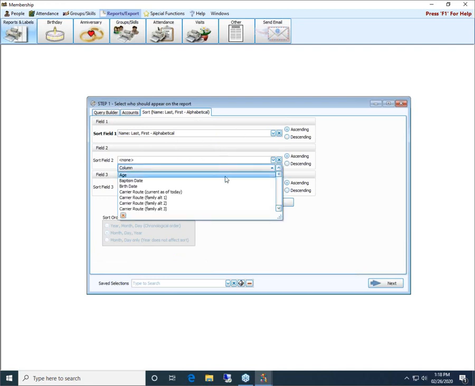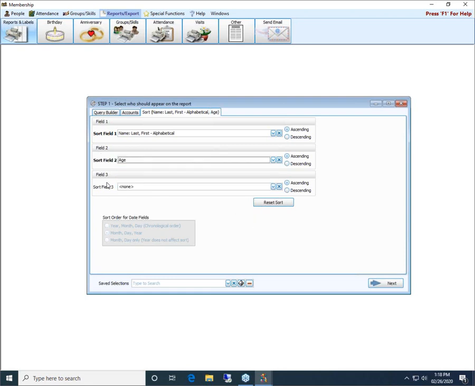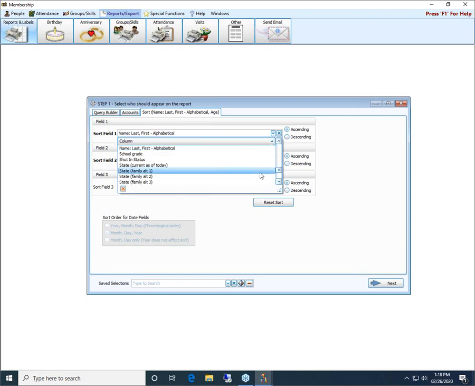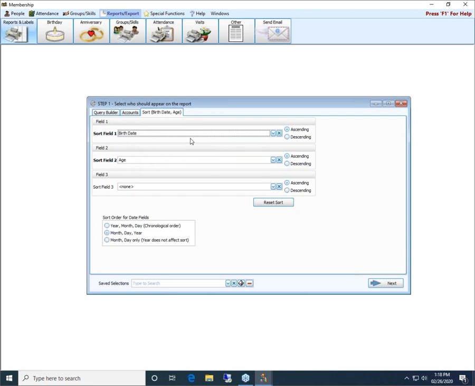Now, Sort Field 3 will open up once we choose something in Sort Field 2 because before it was grayed out. Now, one thing I want to show you that I didn't think about before, and we are getting close to the end here, birth date. If I choose a date field, notice down here in the lower left, this opened up, sort order for date fields. Here I can choose if I wanted to sort by year first or by month first. So when you have a date field, you can choose how it's going to sort that specific date field.